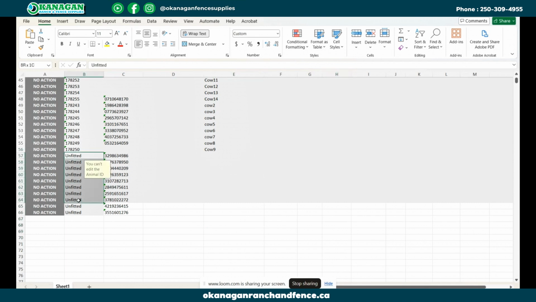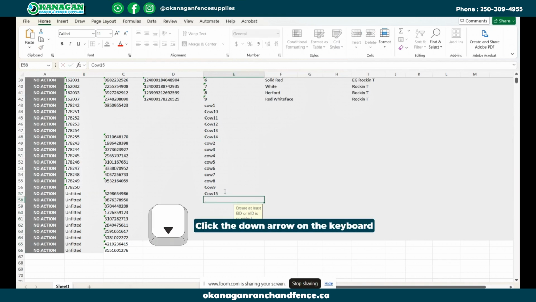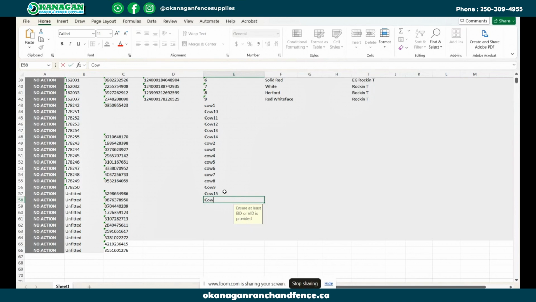This also gives you a tip right here where it says unfitted, so you can tell that these ones are not fitted. So the last cow that I did was cow 14, so I'm going to continue with that naming convention and call this one cow 15. I can click the down arrow and then continue naming the cows whatever I choose.